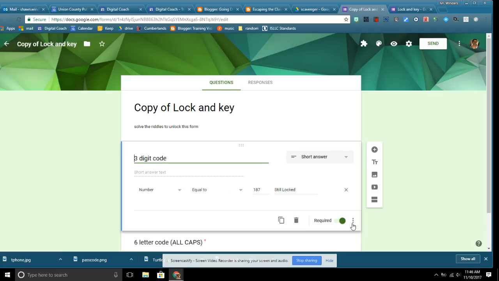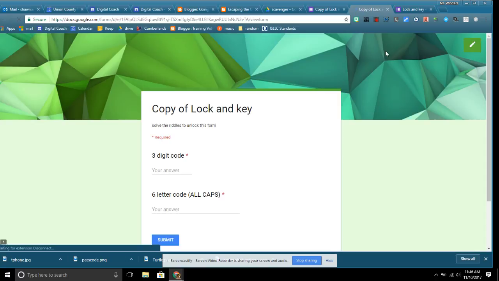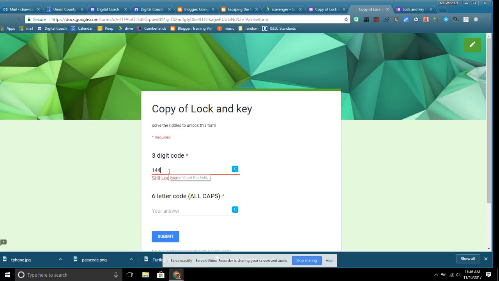But then if I do the more option, there's response validation. And I can actually set this to say numbers and is equal to a specific value. Now, what they'll get is something that says "still locked" anytime they type anything different. Now I'll show you a little video of that real quick. So the code 124 is incorrect, and you notice it says "still locked." It won't actually let me submit my answer until I type in the correct value. You'll see that that changed.